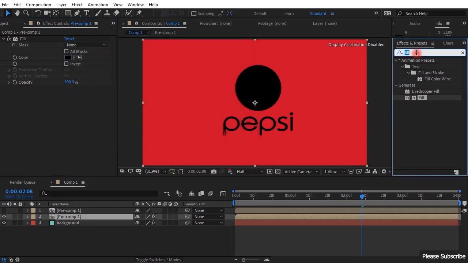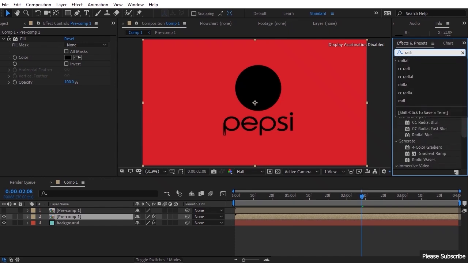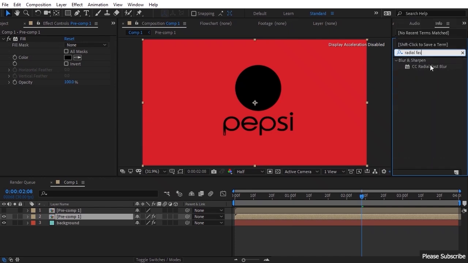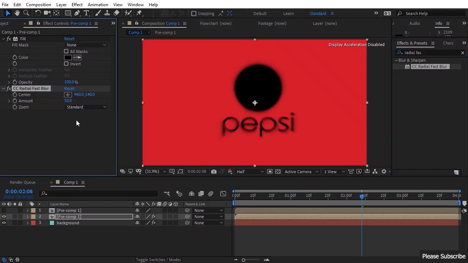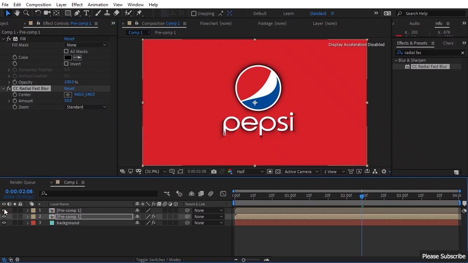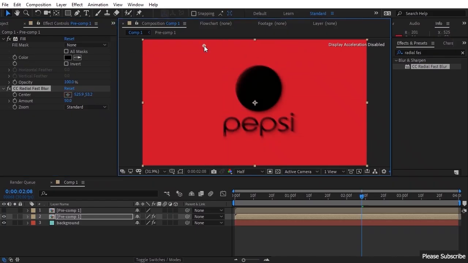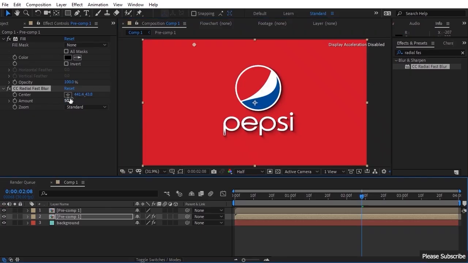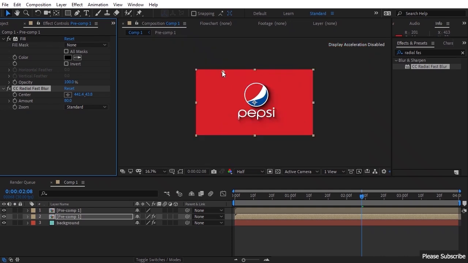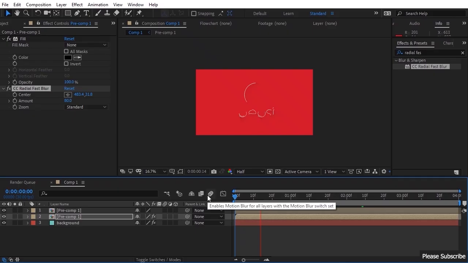Search for radial fast blur in the Effects and Presets section. Insert this effect on the layer. See how it turns out. When we turn on the top layer, the shadow is displayed like this. Change its center a bit. We are allowed to increase this amount here. Play to see how it works.